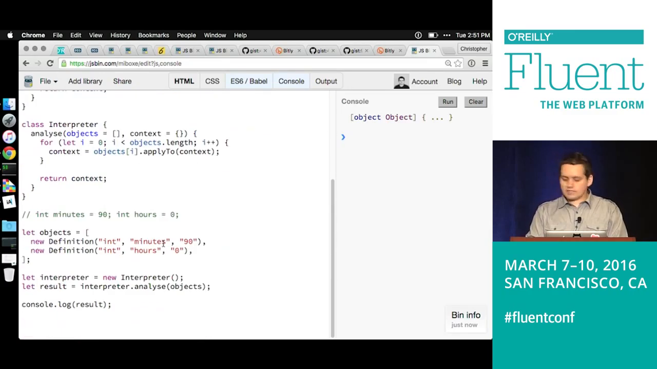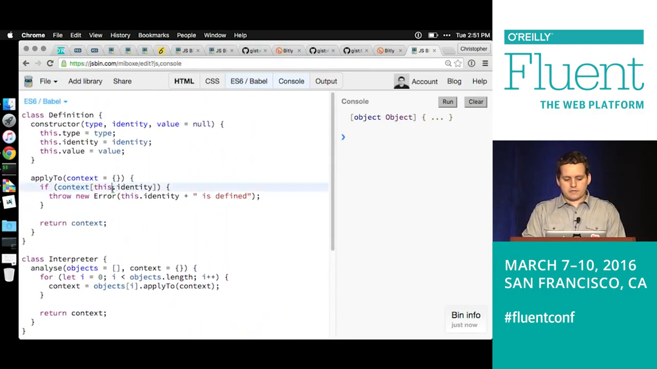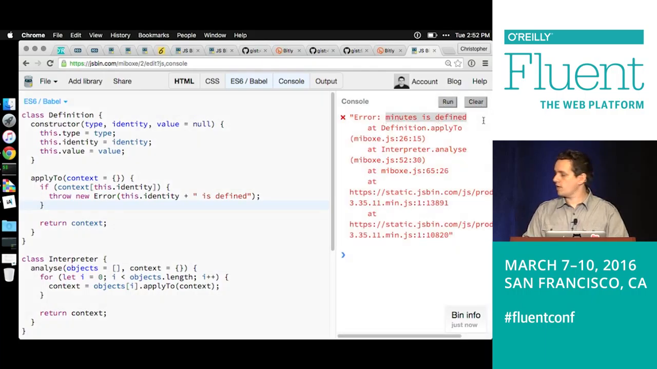So how can this work? Well, if we give our application some default context, something like minutes is 5, something like this, for example, input parameters for our program, then this will actually trigger. Minutes is defined. There's some validation that we've started doing. So if a rule of our language is you can only define a variable once with type name equals value, well, here's where we can put that validation.